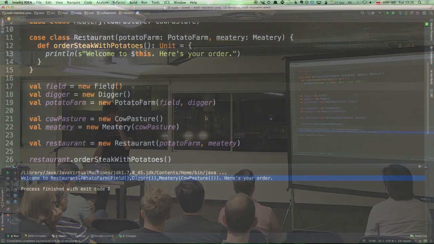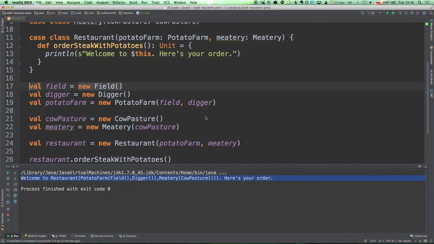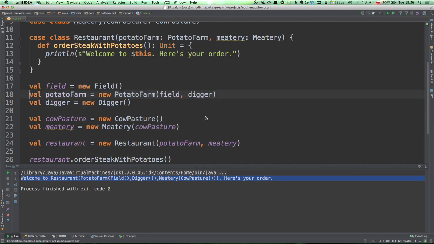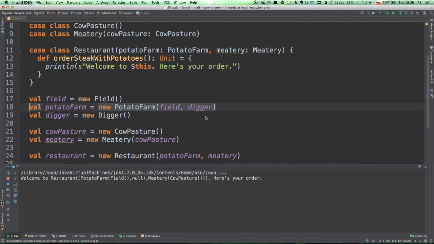Okay, so now a couple of improvements. First of all, there's one thing that's not so good here. Let's say we change the order of creating a new instance of the potato farm and the digger. If we run the code now, we get a null here. Can you see that at the bottom? Okay. We get a null here because we have created the potato farm before the digger was even declared, so at that point, that reference is null.